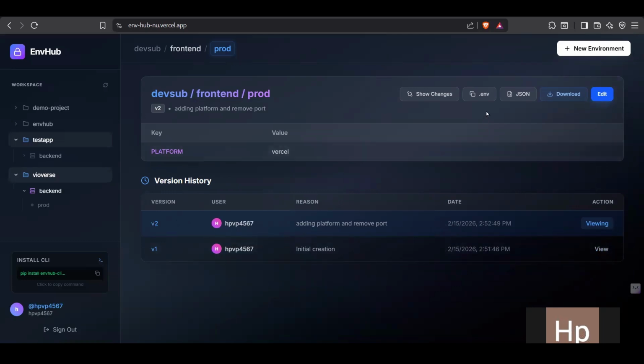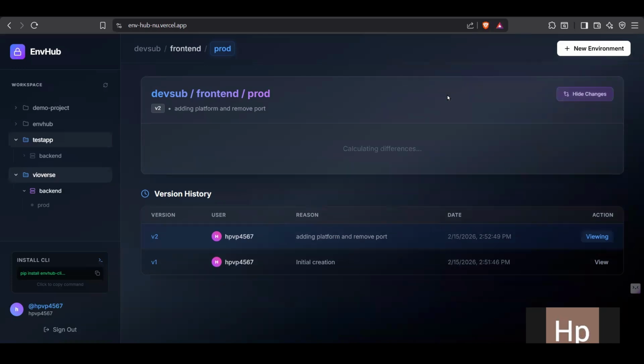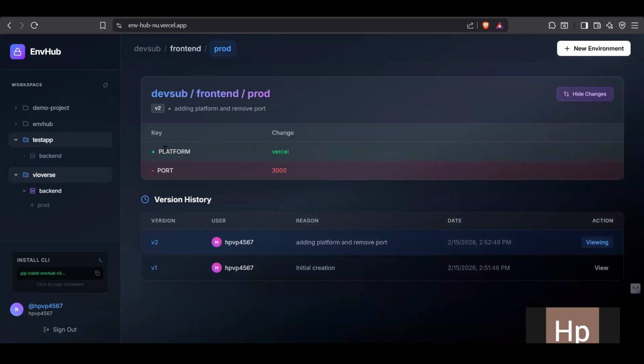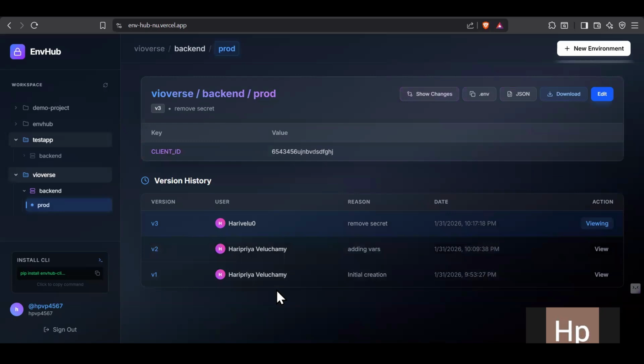Here it's viewing. And if you actually click show changes, it shows platform we added Vercel and port we deleted. So in the front end, it actually shows like this. And in this VivoVerse, if you click the port prod, here you can see the organization members, those who actually added, I mean, created the versions.